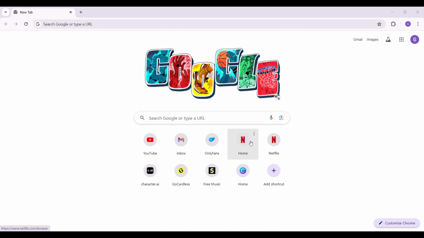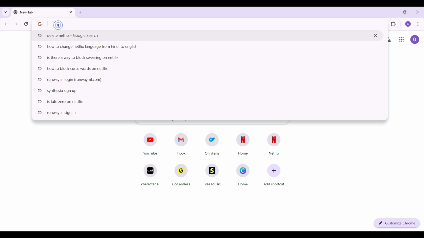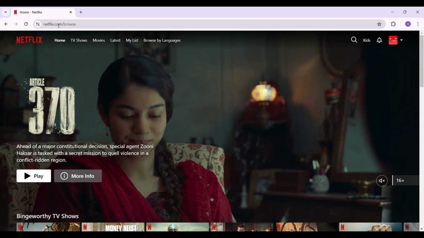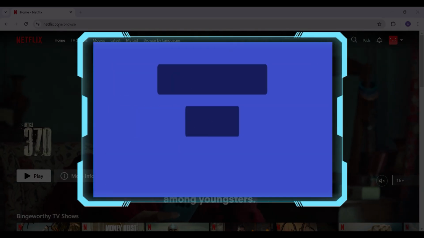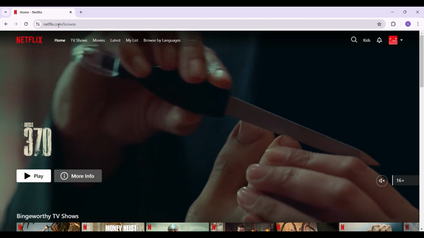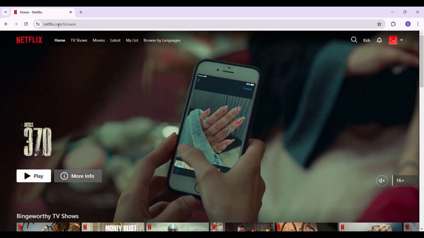In this tutorial, we're going to look at how to turn off subtitles in your Netflix account. Now let's begin. On any browser of your choice, simply type netflix.com and hit enter. As you can see, I have already logged into my account. In case you have not, do log in right now. In case you face any issues while logging in, we have created another video regarding that issue.